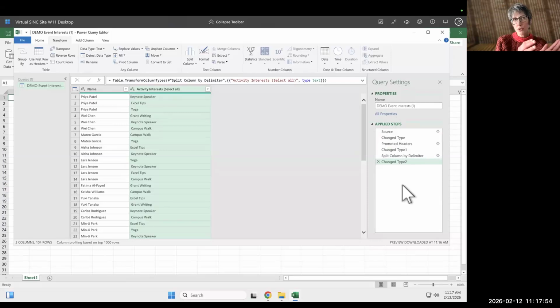So when you want to undo in Power Query, if I want to show how to do that one more time, on the right-hand side under Applied Steps, I'm going to click on the X next to a step to undo it.